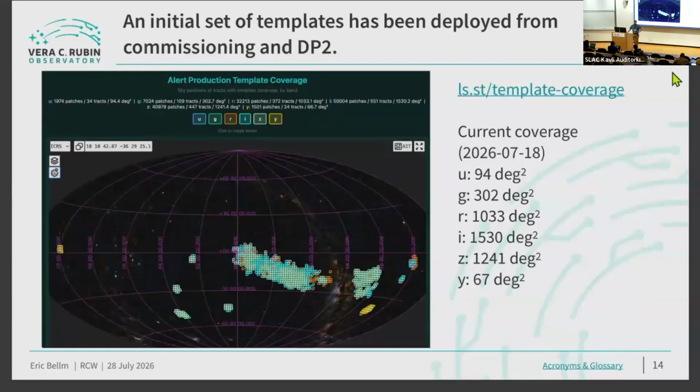This is a little less than the total differenced area in DP2. We sort of trimmed off some of the rattier edges, which I see people already finding as they explore DP2 themselves this week. But that's the area we felt like we wanted to put into alert production.